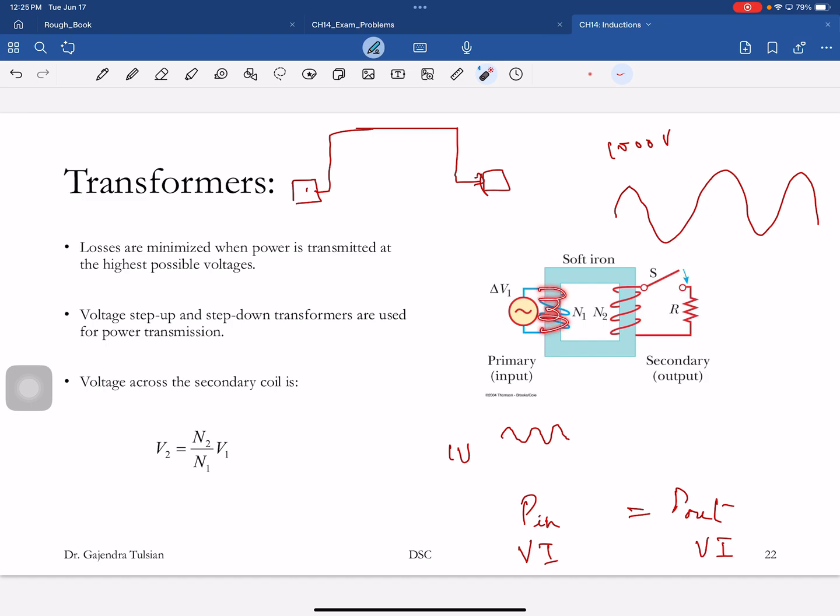So you apply AC current, you're switching the magnetic field here, and the changing magnetic field induces a voltage here. The output voltage is N2 by N1 times the input voltage. N2 greater than N1 is a step-up transformer, and N2 less than N1 is a step-down transformer.